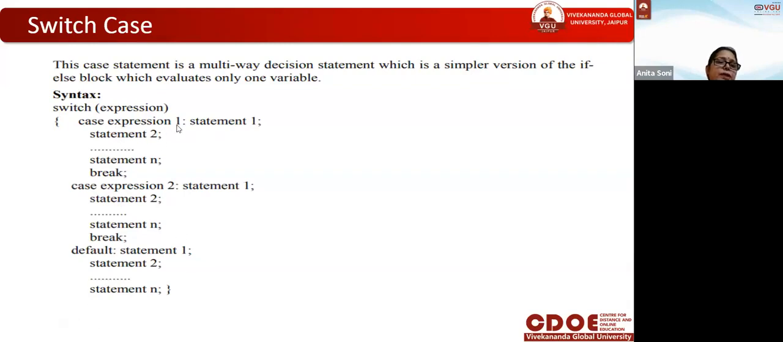Suppose this choice does not match, then control comes here. If it does not match here, the control comes further. If it is not a valid choice, then control goes to the default statement. Default would be the last statement. In default, we do not use a break statement.